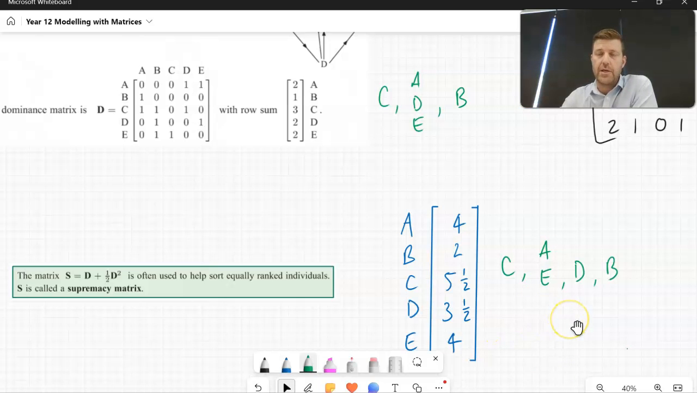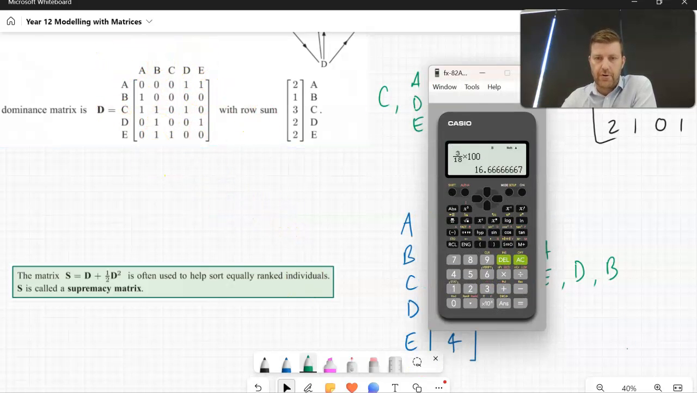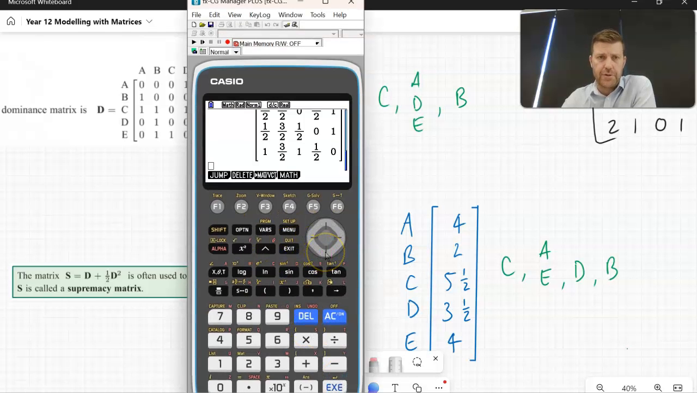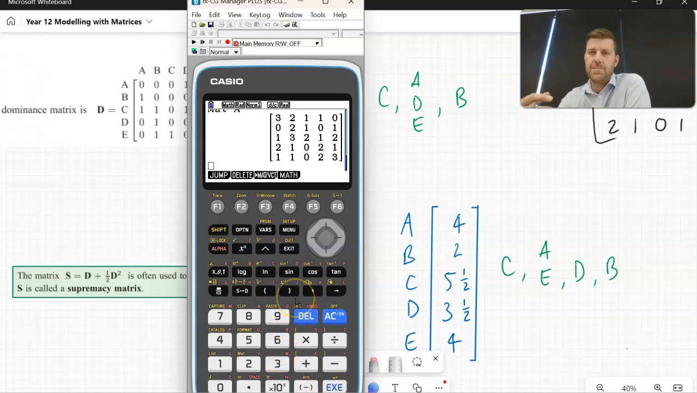What I can do is a third order dominance matrix. Okay, so I can cube this value. On my graphics calculator, I would then cube my original dominance matrix, so matrix A, in this case, cubed. But again, this would have even less weight than the second order dominance matrix that we worked out previously.